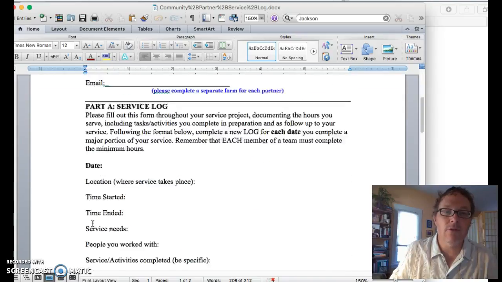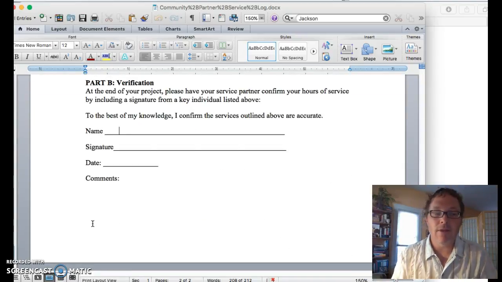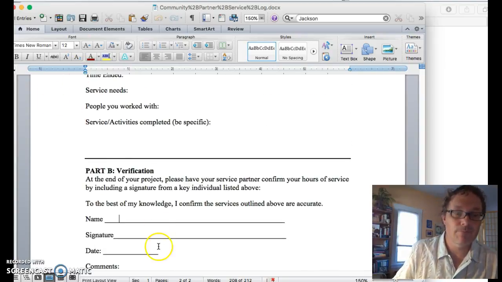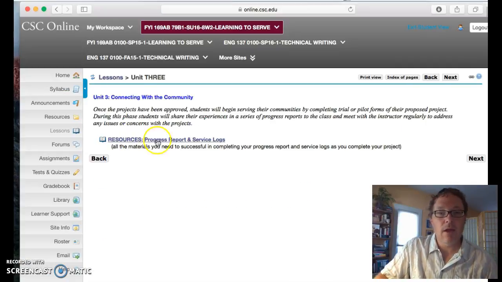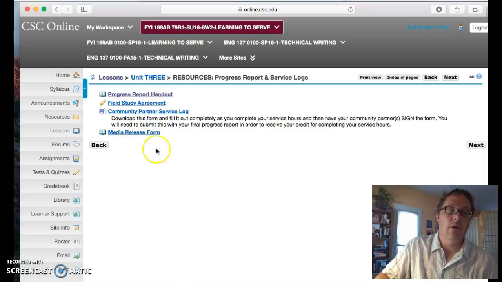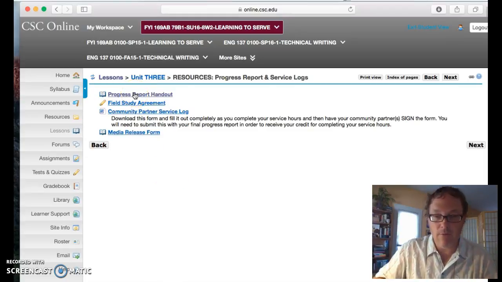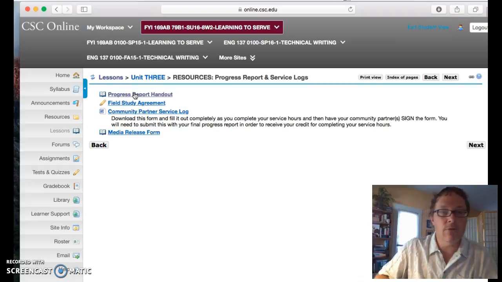But the main thing is you need to make sure that this part of your report is completely filled out and that it represents the 15 hours of service that you're supposed to be completing. Let's go back to Unit 3 and look at the resources and the progress report that is the main element of what you need to be completing during this service activity. And I'm going to go over this in some detail and point to a student example.